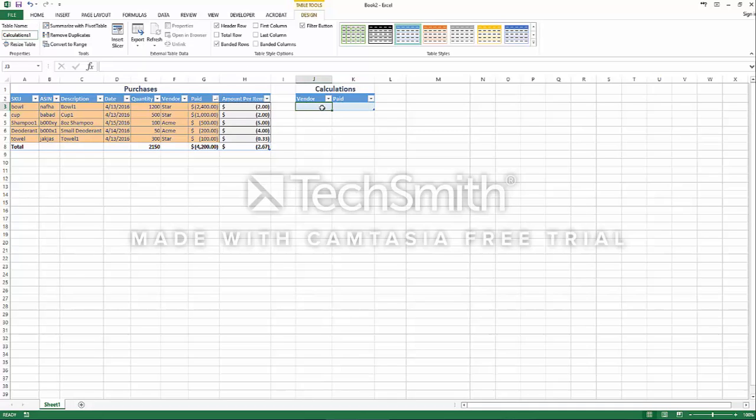Now, we'll enter in our vendors manually. So we'll enter in Star as one vendor, and we will enter in Acme as the second vendor. Now, what we want to do is pull the pay data from here into here. So really what we want to tell Excel is, hey, for every row in this table where the vendor is Star, I want you to add the paid amount into this column.